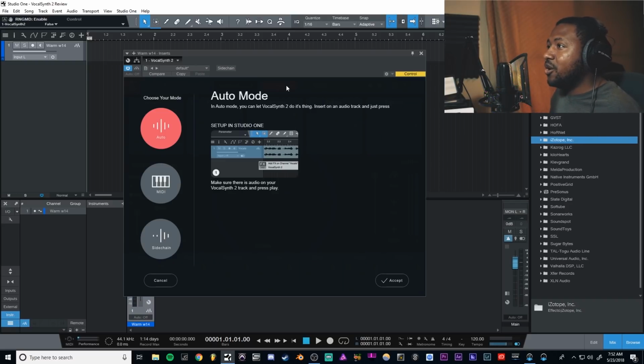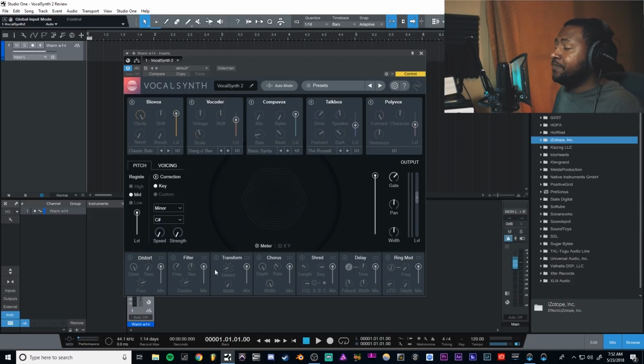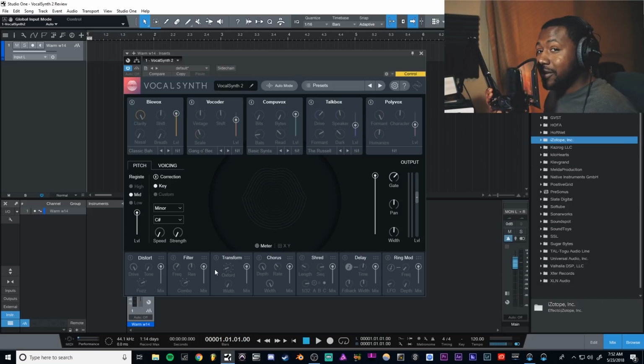And like I said, this auto mode has got to be my favorite feature of it, just because you can route it differently. So if you want to play with the keyboard, you can do that as well, which I might do a video about, just to test it out and play around with it in later videos. But yeah, overall, I think VocalSynth 2 is definitely a great upgrade or addition to version 1. I'm definitely gonna be using this on a lot of my vocals, especially with the auto tune, and the Talkbox effect is gonna be heard a lot on my songs because I love the Talkbox effect.